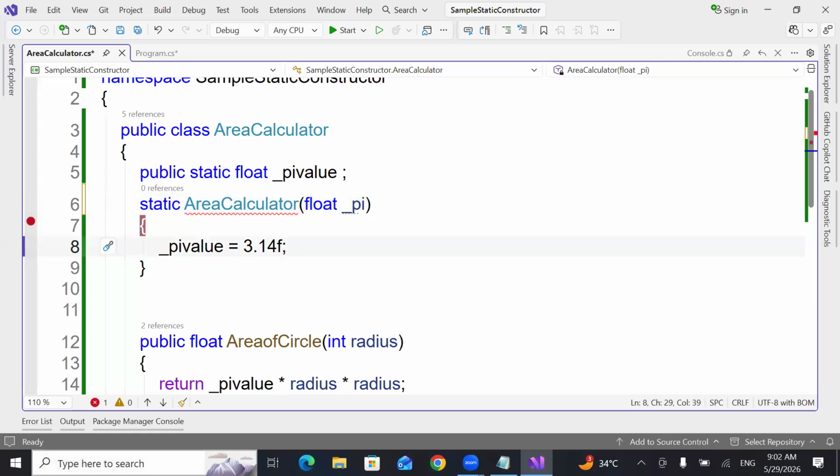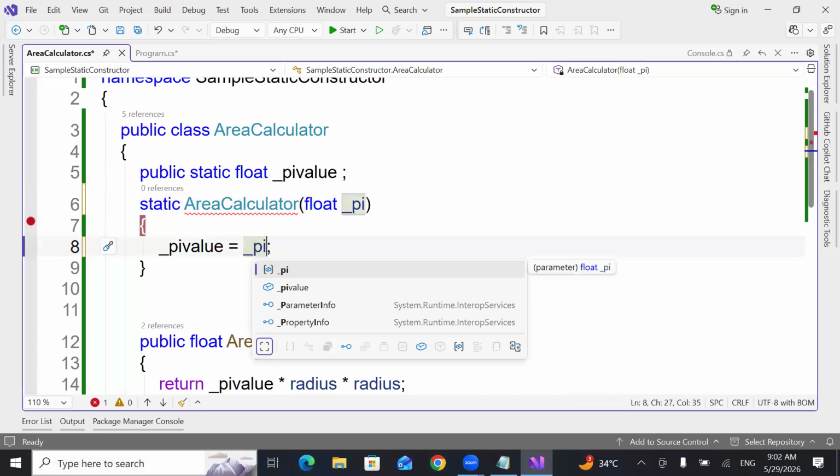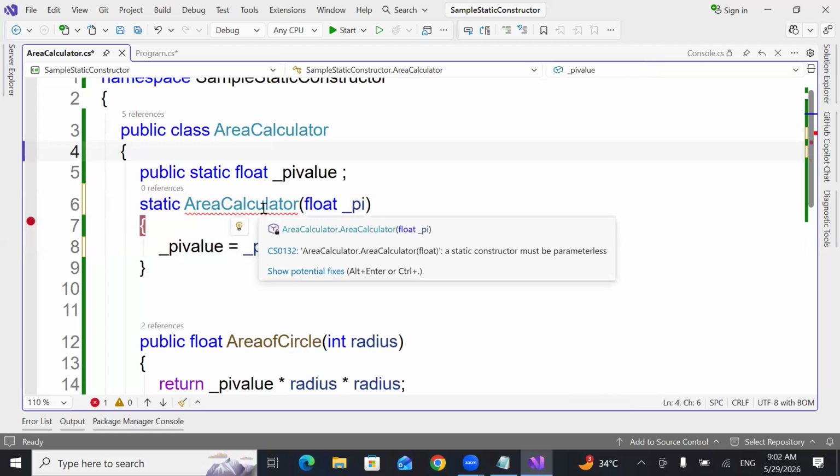Now what I'm going to do? I say underscore pi. What will happen? I think it is throwing an error. Yeah, super, thank you. I never used that. Static constructor must be parameterless.